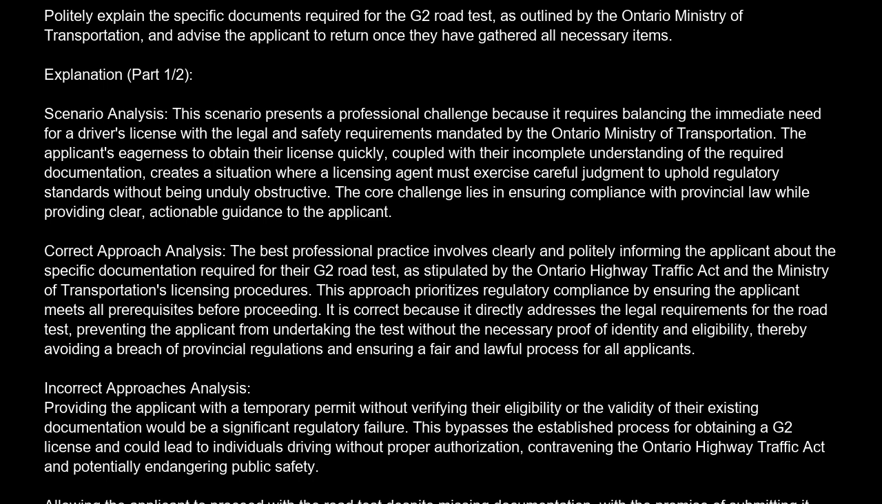Incorrect approaches analysis. Providing the applicant with a temporary permit without verifying their eligibility or the validity of their existing documentation would be a significant regulatory failure. This bypasses the established process for obtaining a G2 license and could lead to individuals driving without proper authorization, contravening the Ontario Highway Traffic Act and potentially endangering public safety.